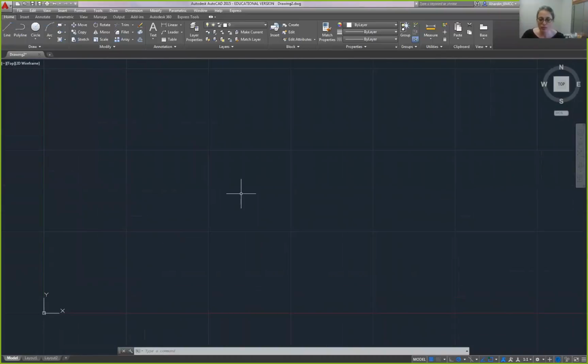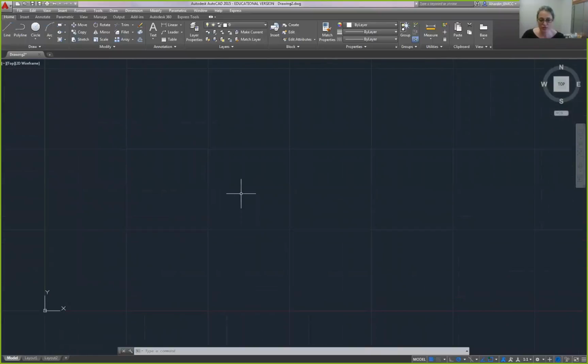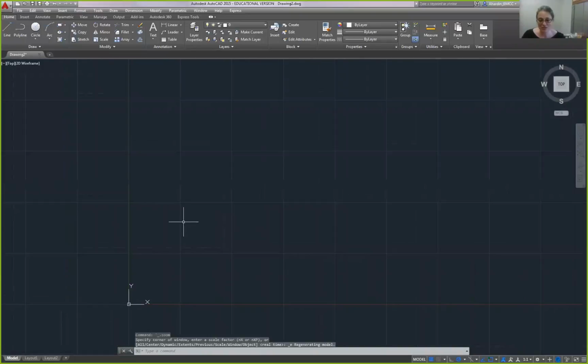Now, if I roll my mouse wheel toward me, it zooms out. So you'll notice my origin gets further away. If I roll my mouse wheel away from me, my screen gets bigger. So understand those controls so that you can keep things where you want them to be and where it's most comfortable for you. If you double click, it will zoom to extents. In other words, it will zoom to show everything that you've drawn.